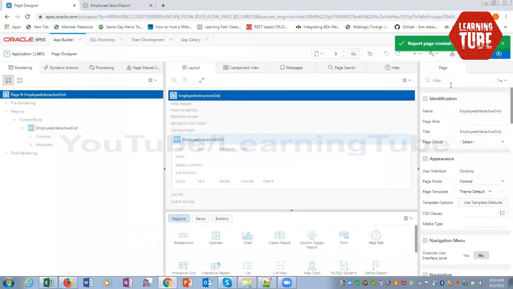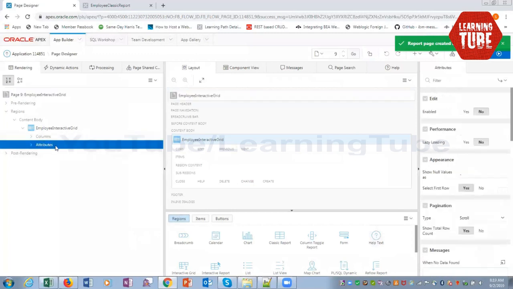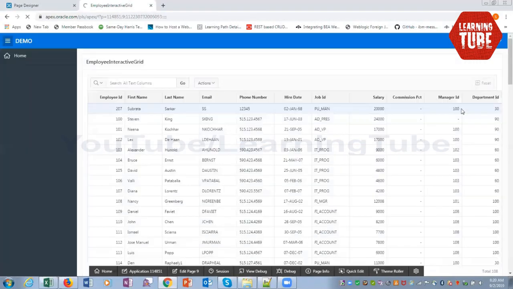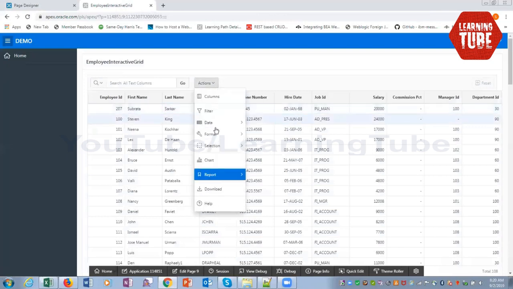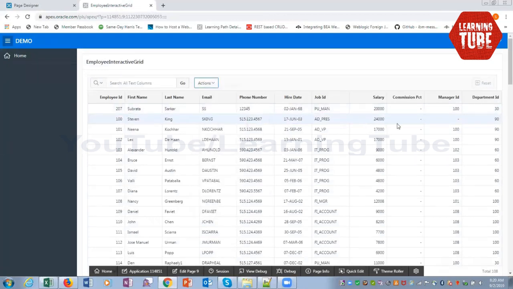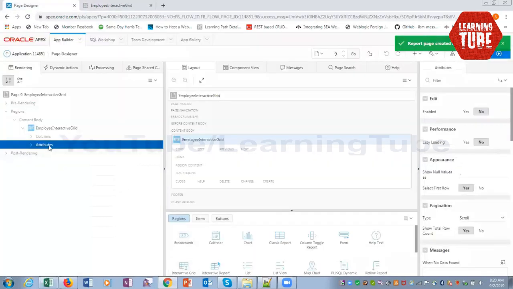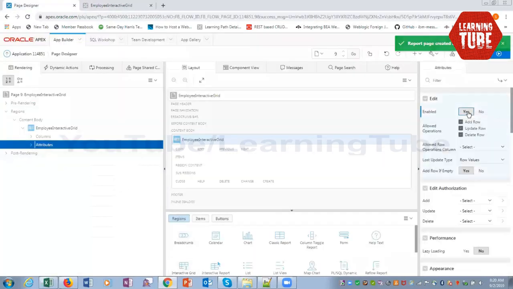Now in an interactive grid, if you go to attribute page, edit is not enabled. So if I run this page now, you cannot edit it, right? But these options are available like interactive report, but you cannot edit this page. Now how to enable edit? So you go to attribute and you enable edit. Update row, add row, delete.